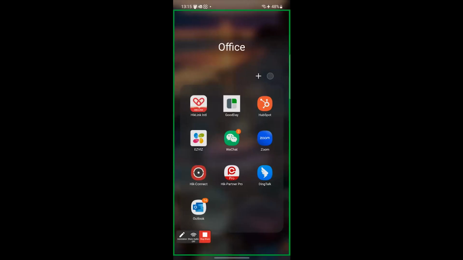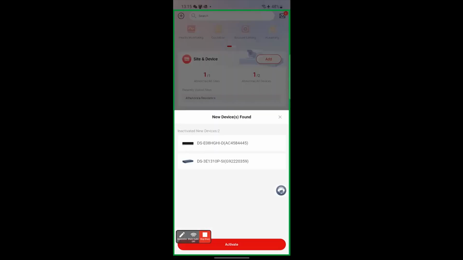Before we go into detail, let me share something our app can do. Let me share my mobile screen first. I'm using only mobile. Can you see our mobile screen? I can see your screen. Okay, let me open the Hik-Partner Pro app first. When I open my app, a pop-up message comes and shows new device found. What is this new device? These are inactive devices on our site.